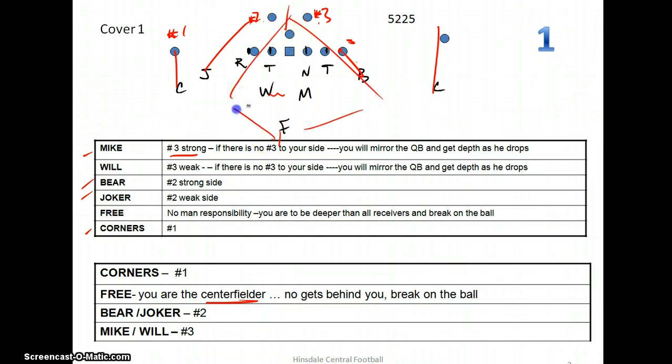Once the ball's thrown, the free will be moving, whether the ball's thrown to number 1, number 2, number 3. But you don't break until the ball's thrown, because on some occasions, you may have a couple vertical threats, and the corner is counting on you to be over the top, as we say, and we'll explain later. You need to be behind the ball. Everybody else will be aggressive man-to-man.